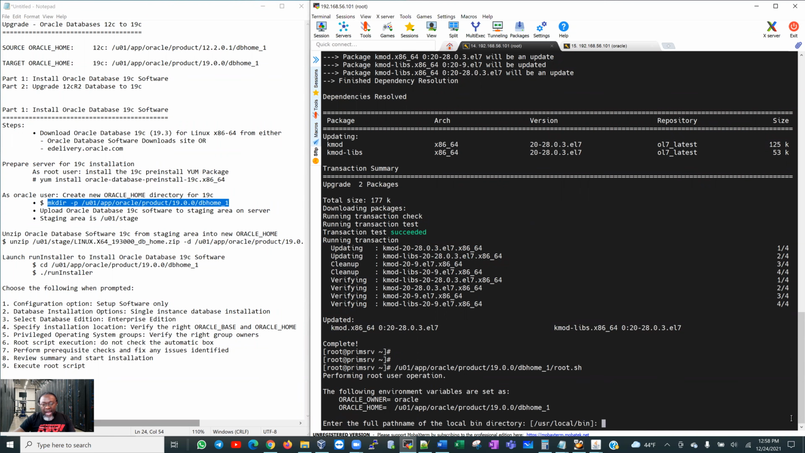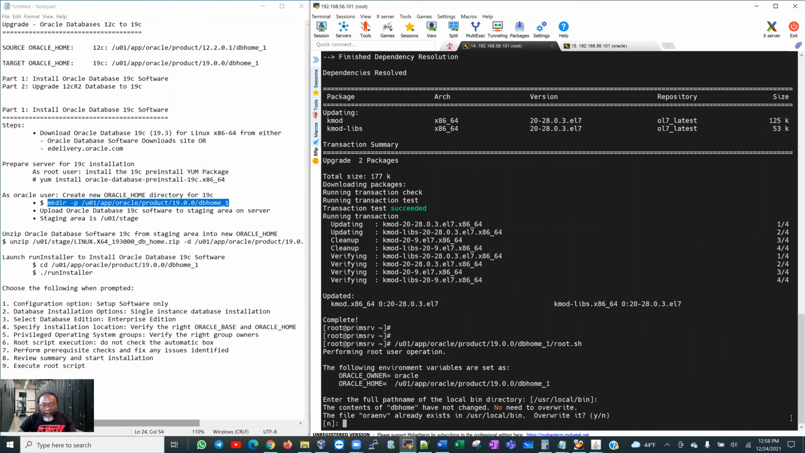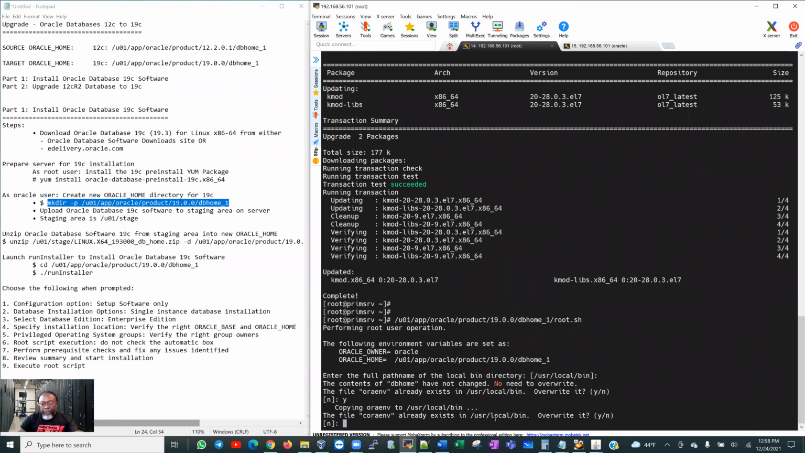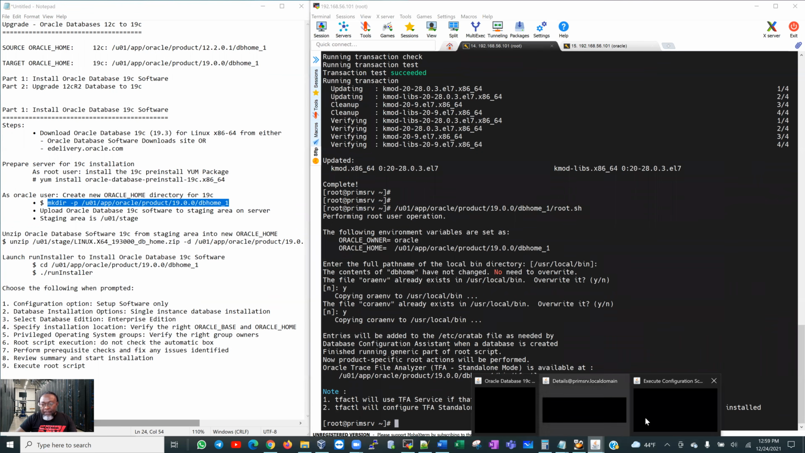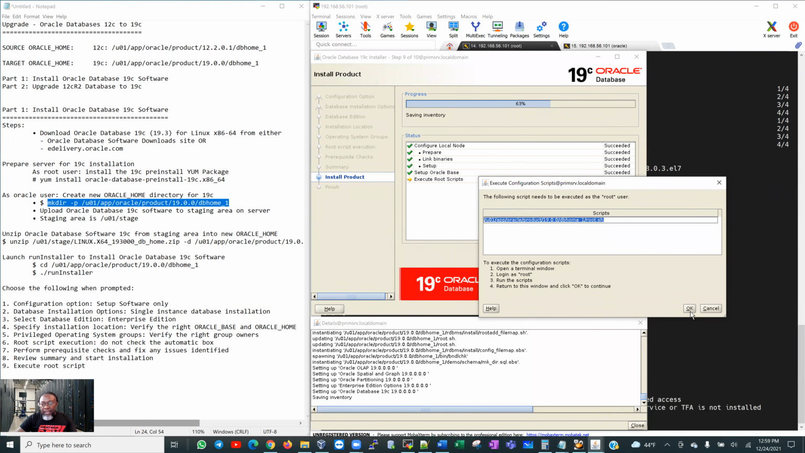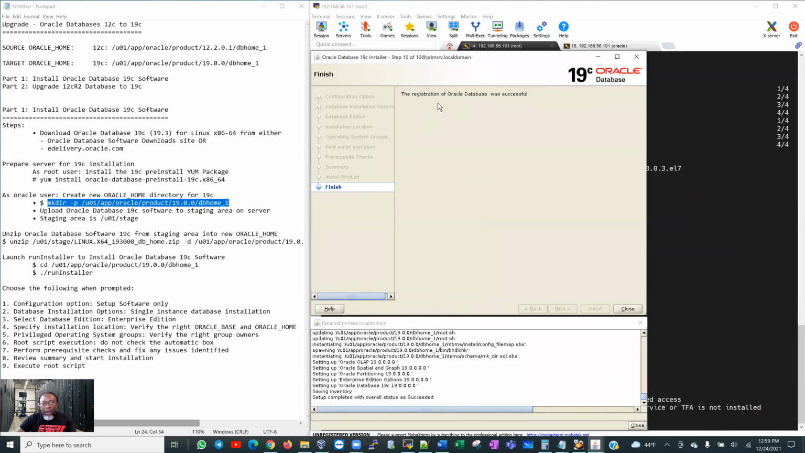So I hit enter. It's going to ask me if I want to confirm the full path of the local bin. I'm not going to make any changes, so I'm just going to go ahead and hit enter. It tells me, all right, oraenv already exists. If you like, you can override it. I usually prefer overriding it, especially as I'm installing a higher version of that software. I go yes as well. And that is it. That's the end of the root script. And according to the instructions, I have to come back here and click OK. And that will take us to the end of our database 19c software installation.